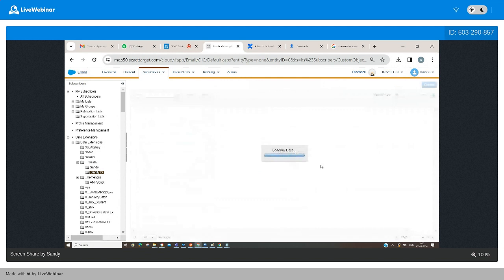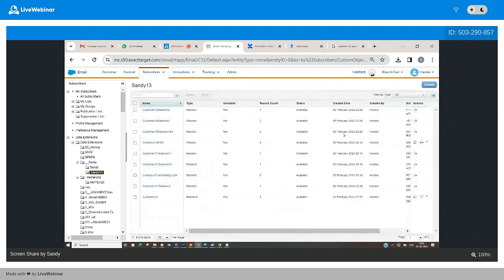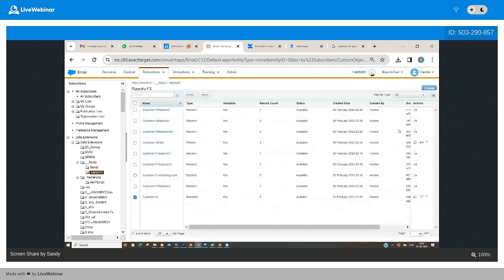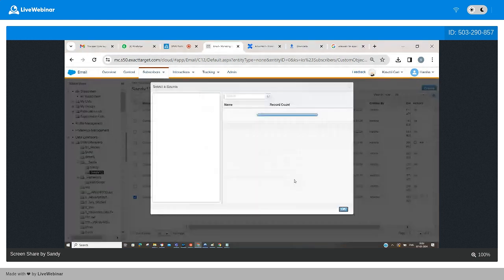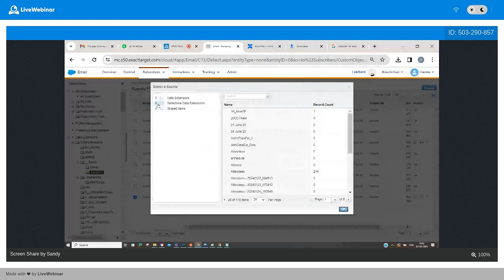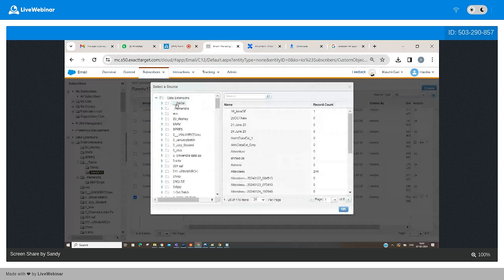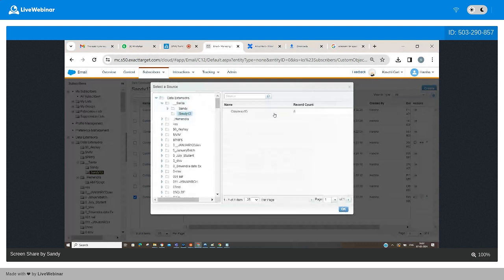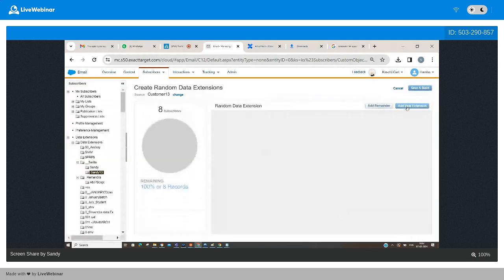cancel. First cancel that one. Customer 13, create random data extension, Sandy 13, add data extension. See, actually you are not going to be clear about that one, about the add reminder.